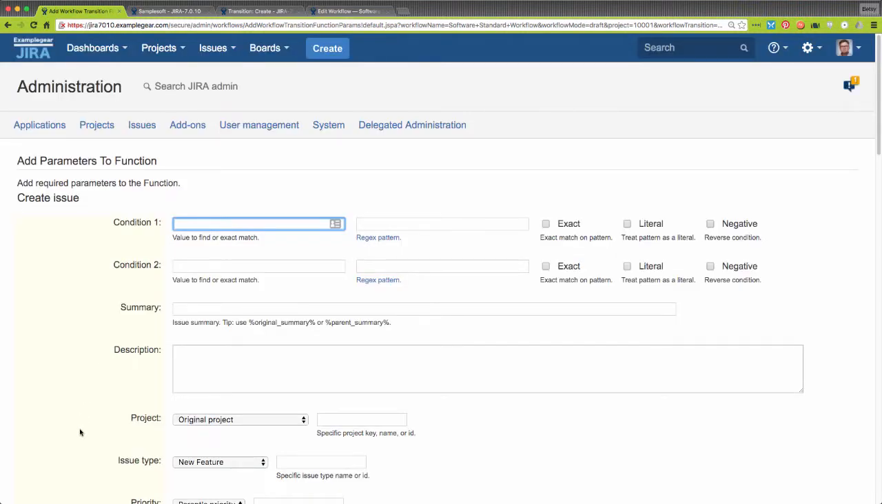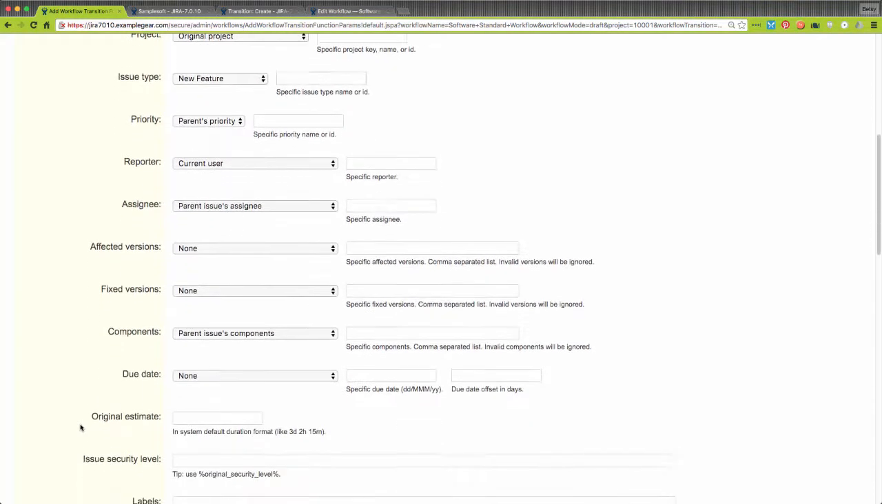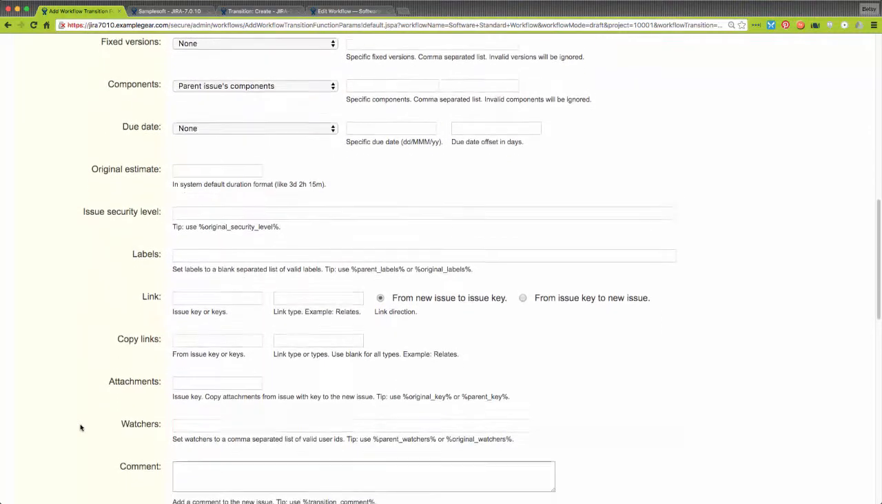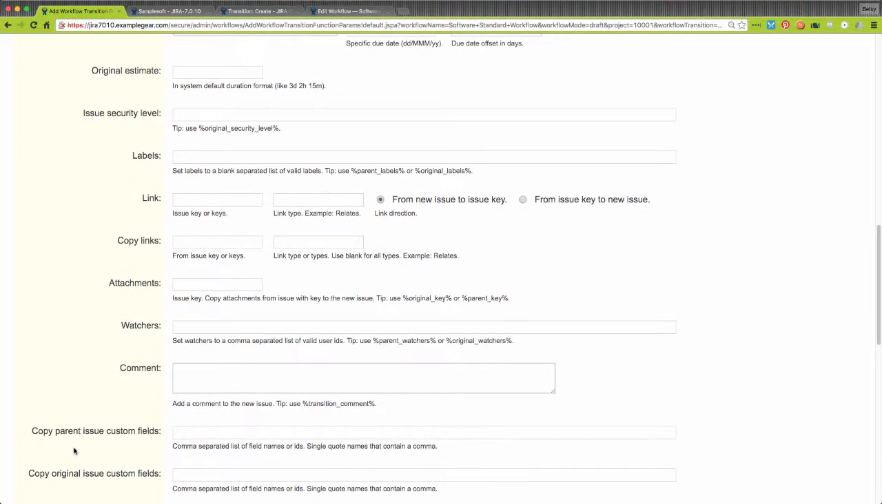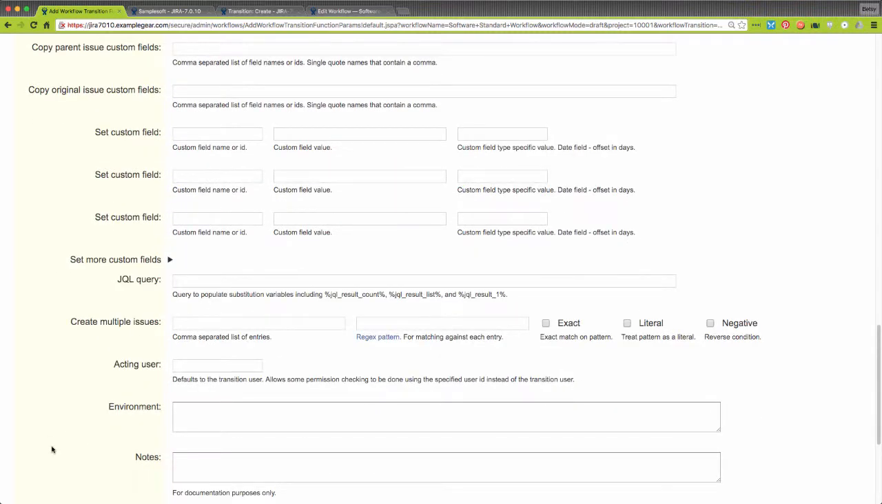Let's take a quick look at how all the parameters are laid out. At the top are two fields you can use if the issue creation should only be done under particular circumstances. Next are all of the built-in JIRA fields you can supply if you want fields from the issue being transitioned, what is considered the original issue, copied to the issue being created.